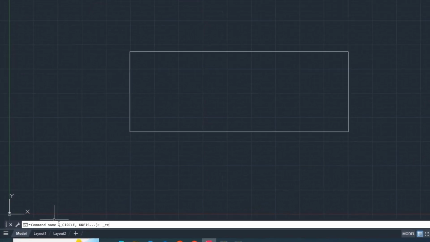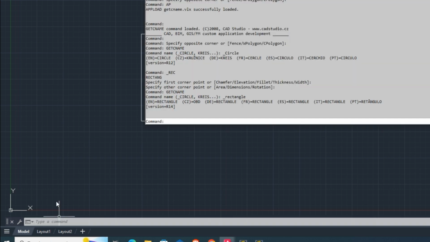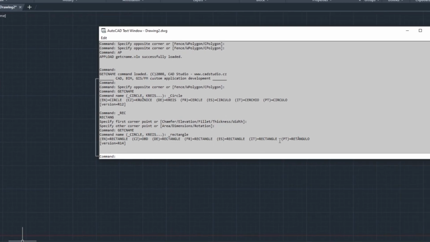Let's try another command, the command of rectangle. Watch it, the Lisp script is working.